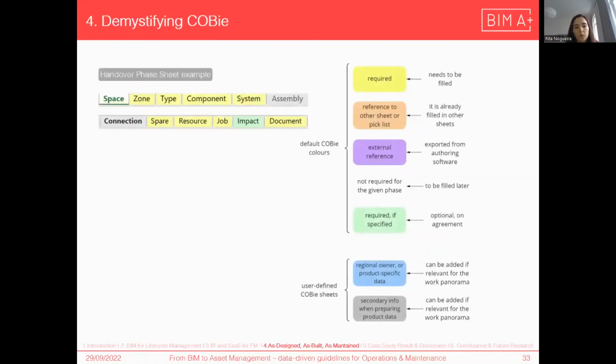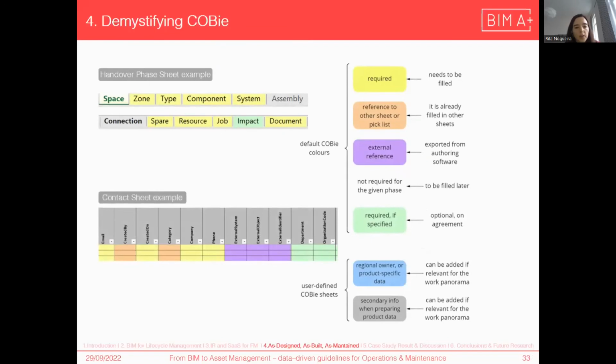So this here is the aspect of a typical COBie spreadsheet, where we can see that we have different colors, where, for example, yellow stands for data that has to be filled in this stage, and the purple, for example, is something that we don't have to interact with because it's already exported from authoring software.